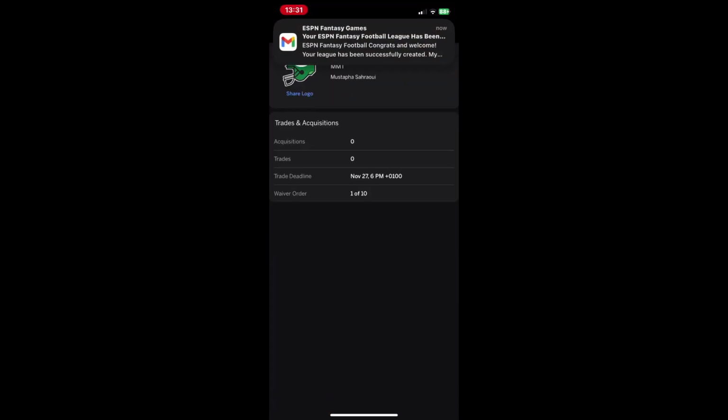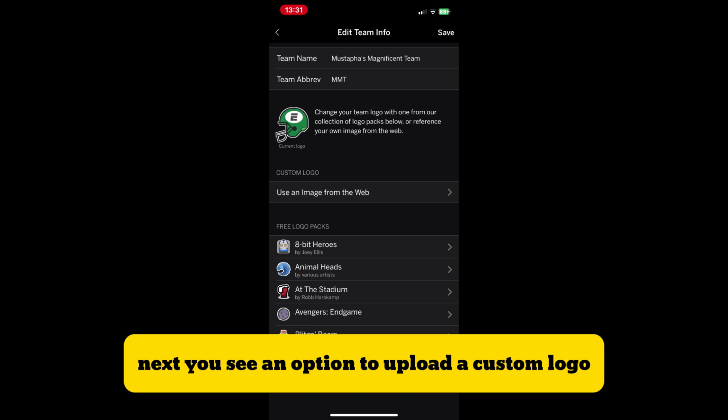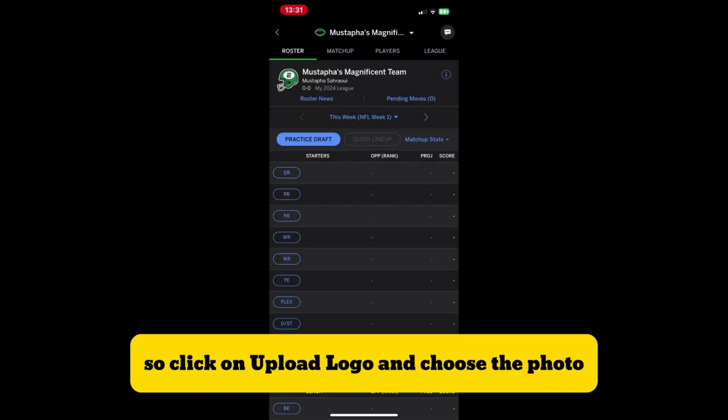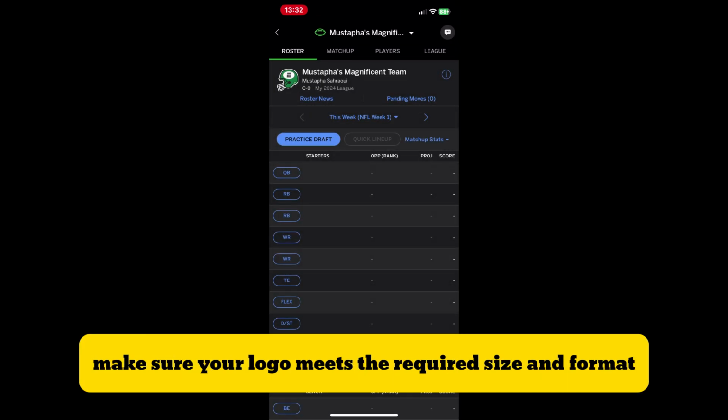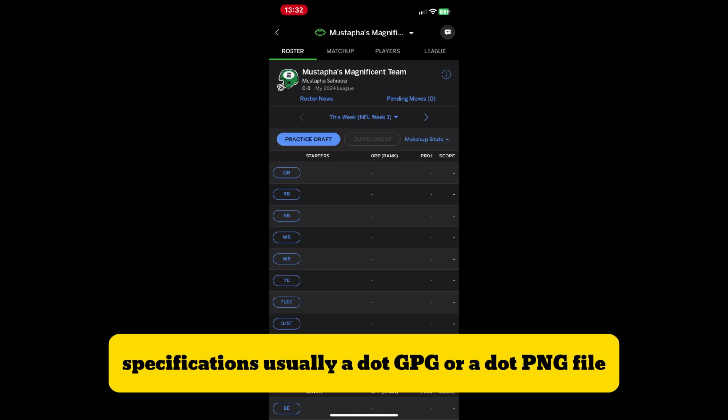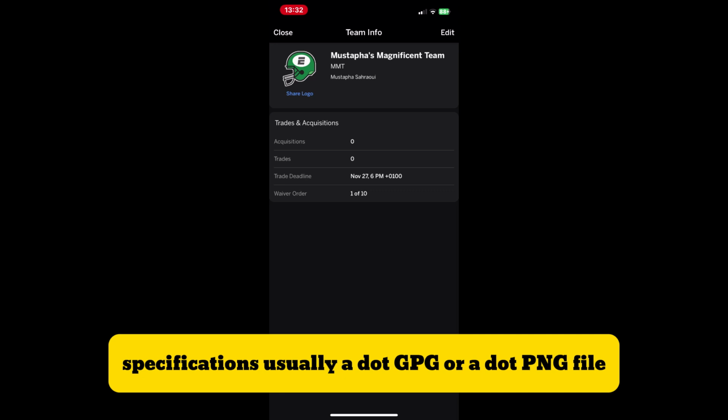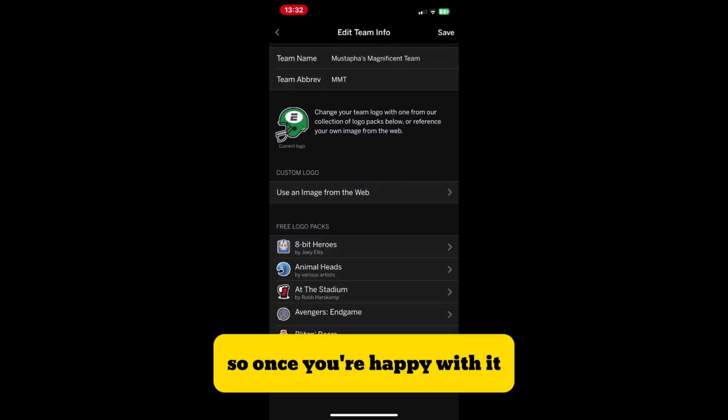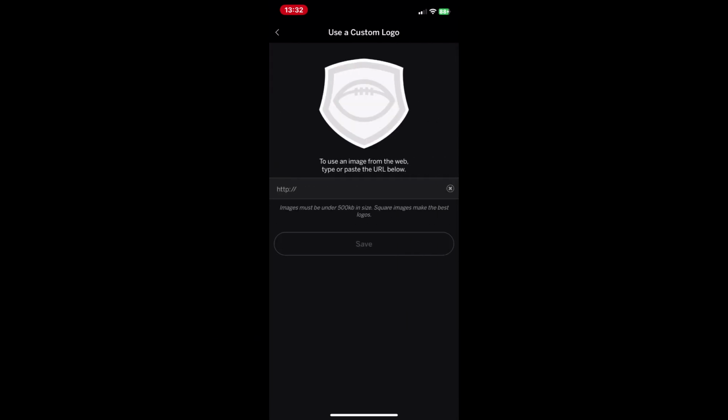Next, you'll see an option to upload a custom logo, so click on Upload Logo and choose the photo. Make sure your logo meets the required size and format specifications, usually a .jpg or a .png file. So once you're happy with it, click Save Changes.